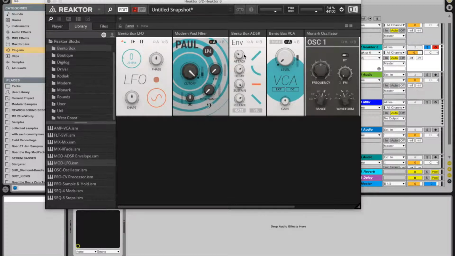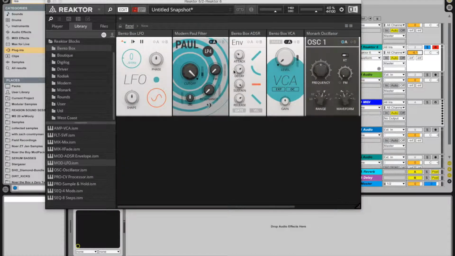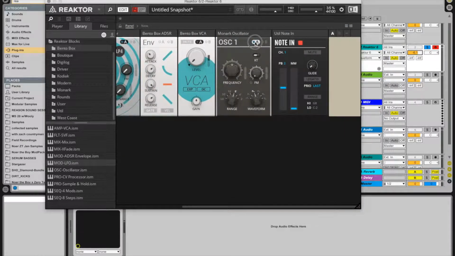So we could also take this LFO and we could run it into maybe the mod A point on the Monarch oscillator. So now we select the A, and maybe we want to adjust the frequency a little bit so it kind of does a bit of a pitch bend.